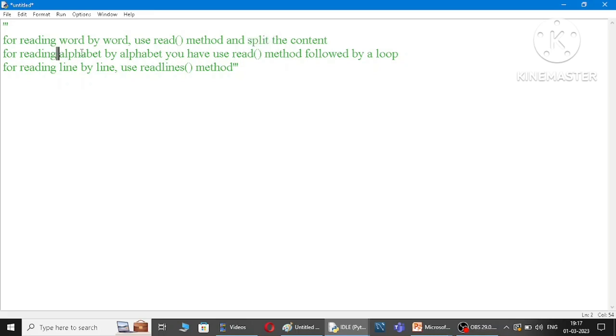Suppose you want to check alphabet by alphabet. What kind of programs will use alphabet by alphabet? For example, count the number of vowels, count the number of spaces, find out the occurrence of the alphabet T, count the occurrence of alphabet W, something like that, which needs alphabet by alphabet checking, character by character checking. In that case, no need to use any split method. Just read it and analyze alphabet by alphabet using a loop.